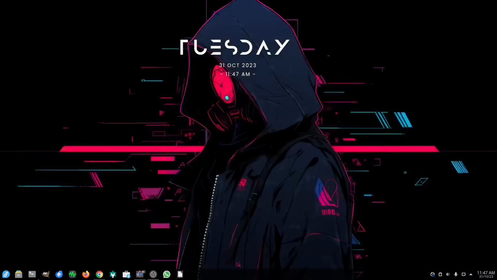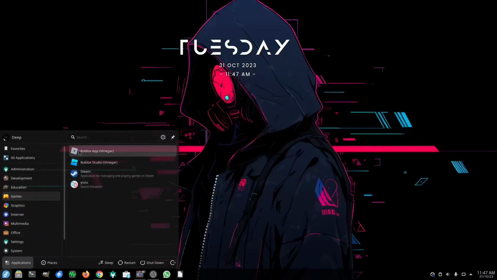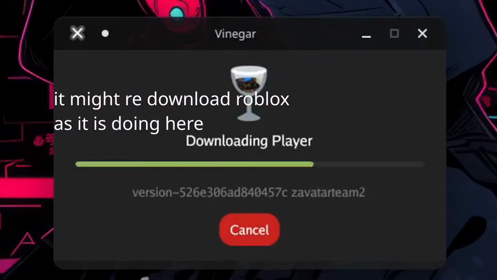I hope this worked. Now you should be able to play Roblox. It might re-download Roblox as it is doing here.